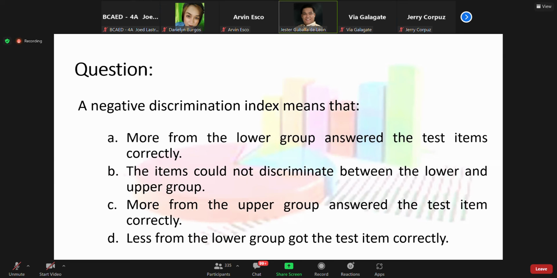So a negative discrimination index means that letter A, more from the lower group answered the test items correctly. Letter B, the test items could not discriminate between the lower and the upper group. Letter C, more from the upper group answered the test items correctly. Letter D, less from the lower group got the test item correctly. Which is the correct answer? Go.